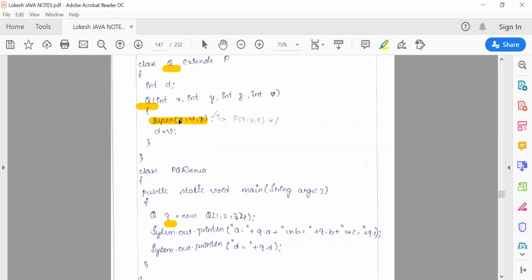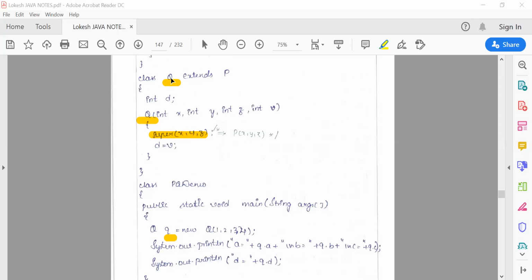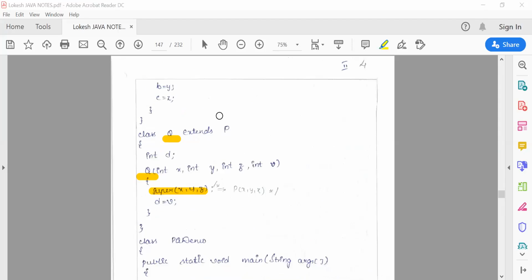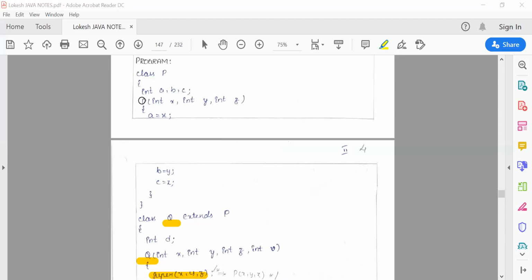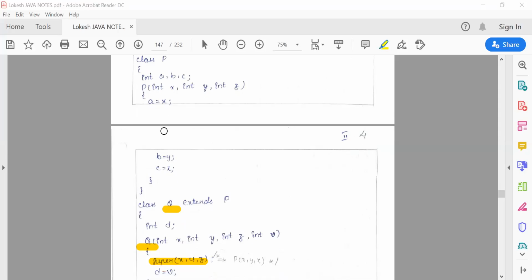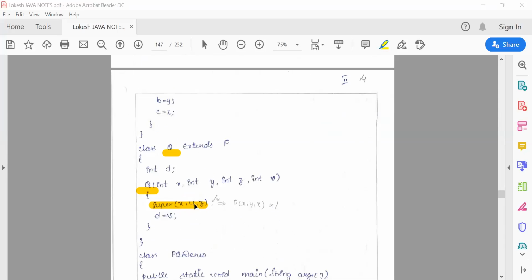Super always refers to a superclass constructor. Please make a note, guys. Super is used to always call the superclass constructor. Now, which is the superclass for class Q? The superclass for class Q is class P. So automatically it enters into the superclass constructor. This superclass constructor should be defined. In case it is not defined, it reports an error since we are trying to call with parameters.